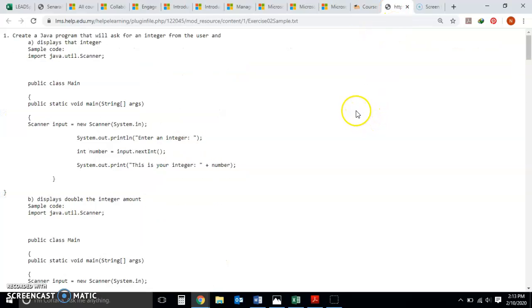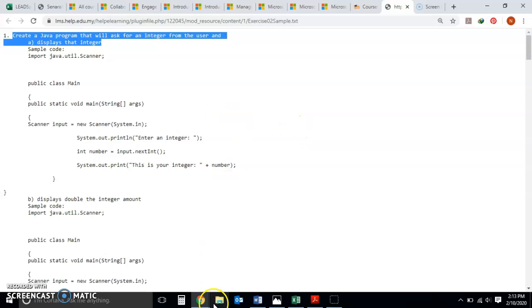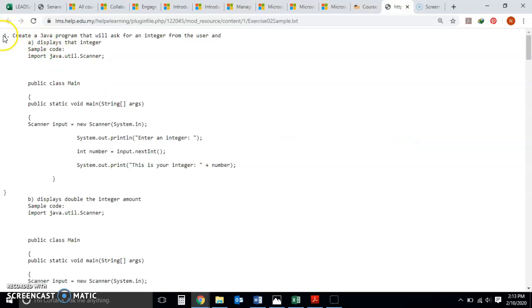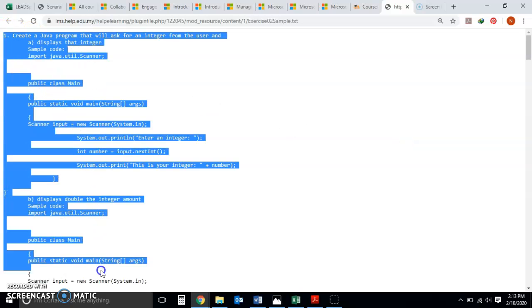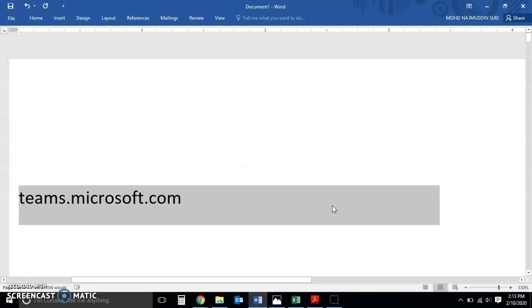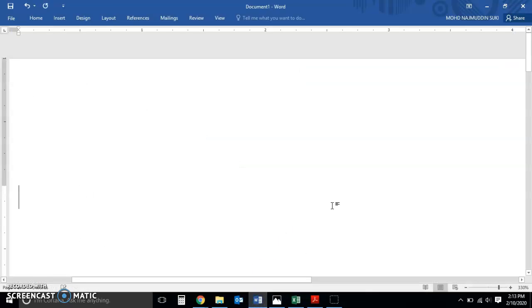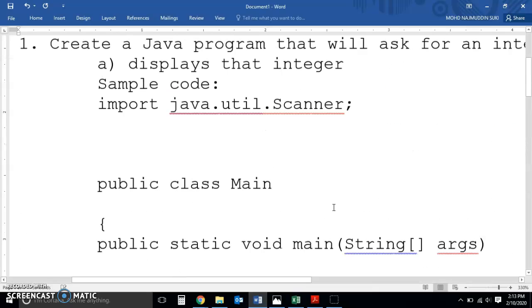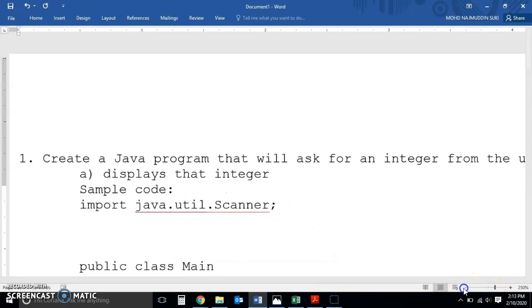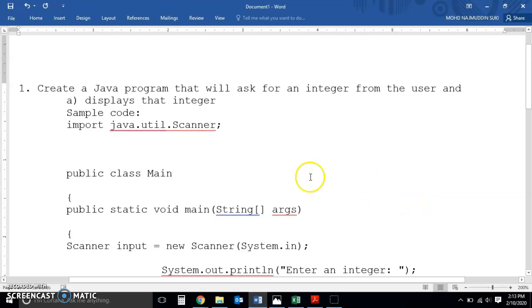So this is the exercise 2 with the sample codes. First one is create a Java program that will ask for an integer from the user. Let's make that larger, or let's put that inside Microsoft Word or something, which is easier to see. Alrighty. Slightly smaller. Create a Java program that will ask for an integer from the user and displays that integer.